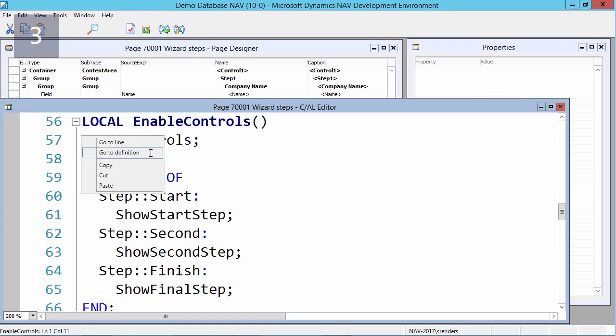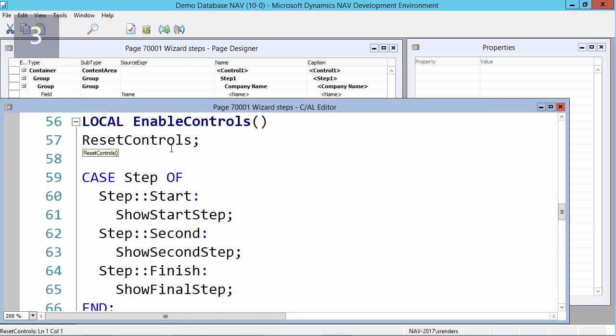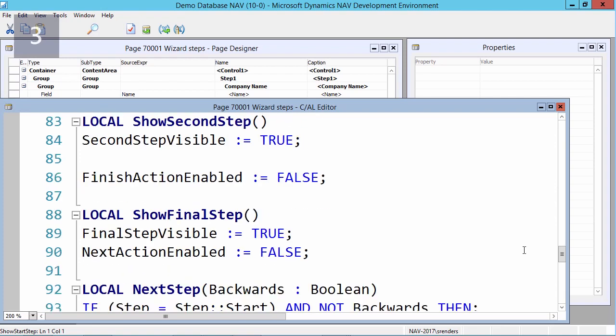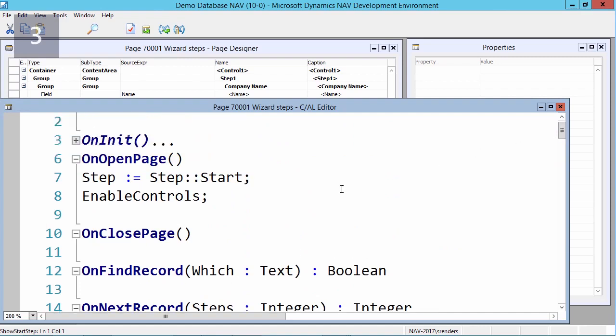Let's have a look there in the reset controls. And here you notice that the actions and steps are initialized. If I go back after the reset controls function, depending on the value of my option field, I will then show a start step, show the second step, or show the final step, which are also functions which I have defined that determine which actions need to be visible. All of that starts, as you notice, from the onOpen page.